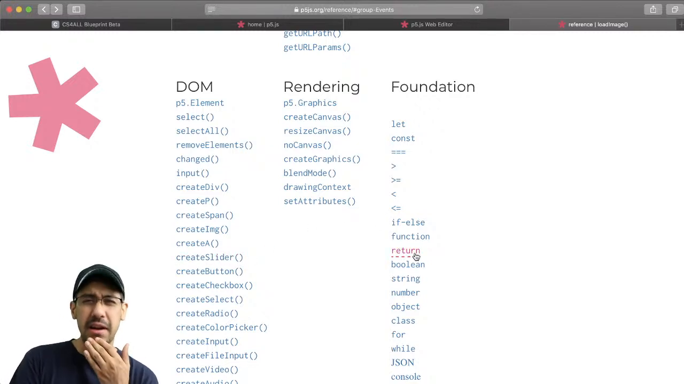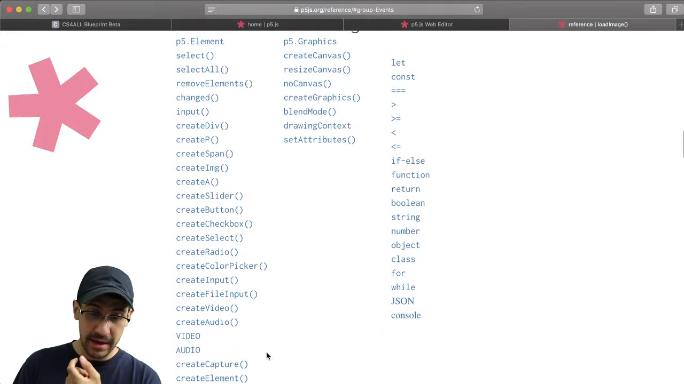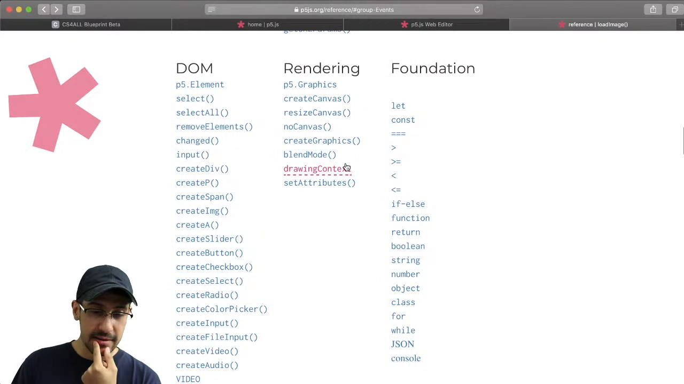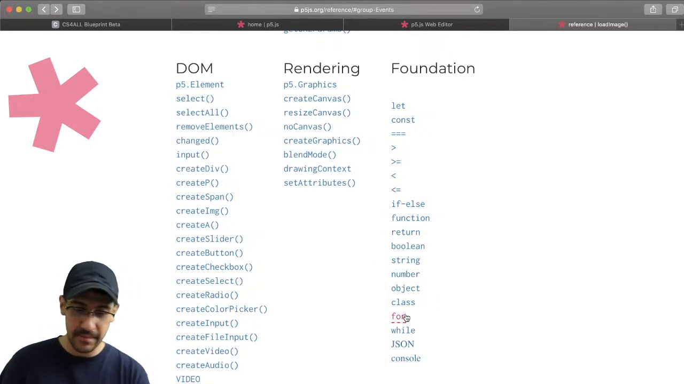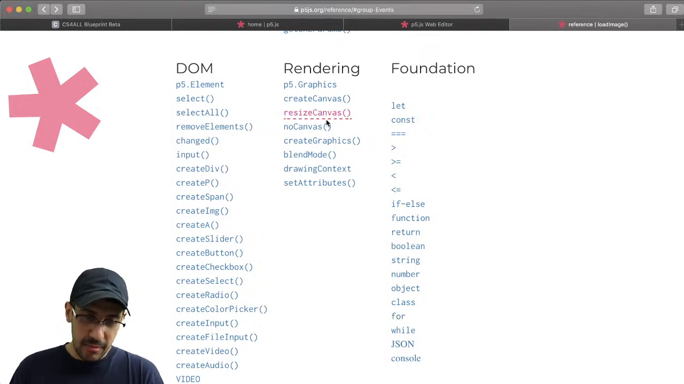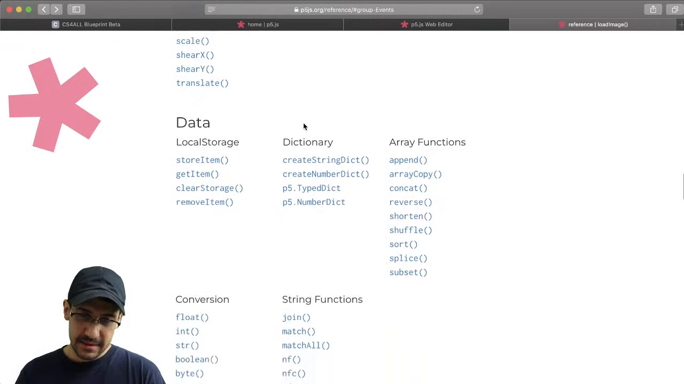You could start creating some pretty interesting things with some of these elements, like a checkbox, color picker, an input. You can get user input. Okay, so there's a lot to do with this. In the foundation, we have let, const, the operators, conditionals, booleans, strings, numbers. A whole bunch of stuff we could do here, and stuff to render it onto the screen on the canvas. Okay, there's a whole bunch.